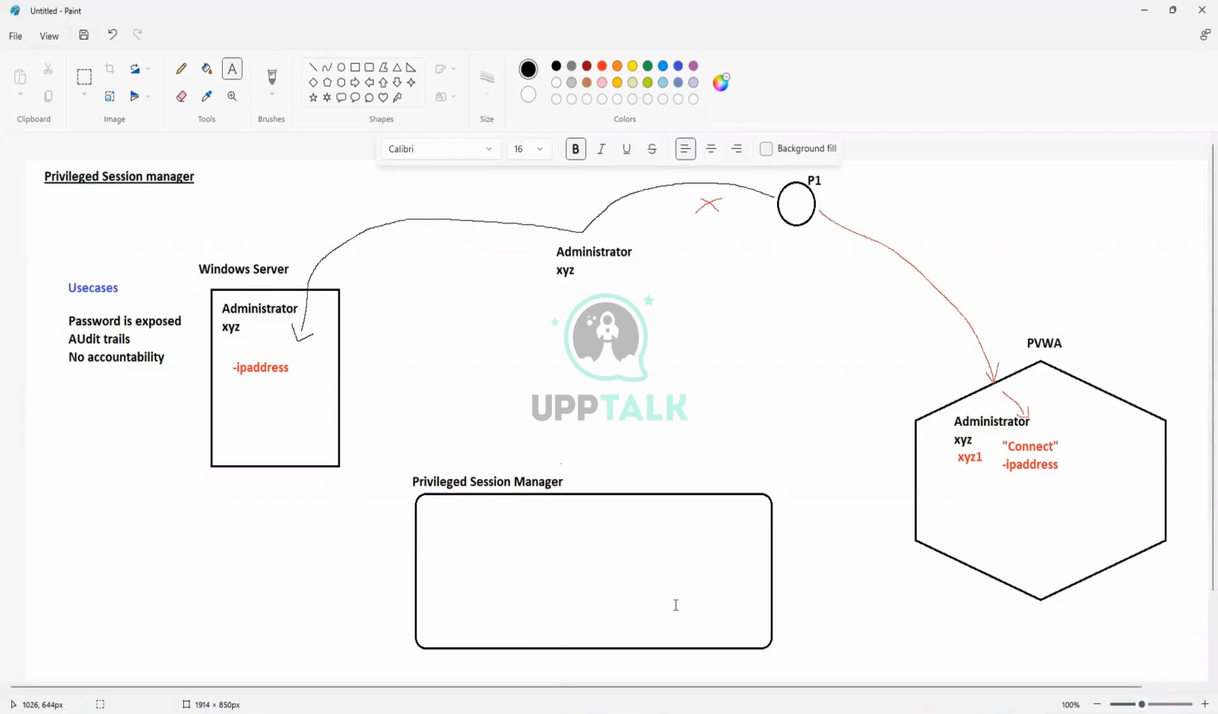Privileged Session Manager is basically a jump server sitting between the user's local machine and the target system. Step 1: the connection to the PSM server will be established. As soon as the user provides the IP address and the RDP file gets generated, the user clicks on the connect button on the RDP file, and the connection to the PSM server will be established.